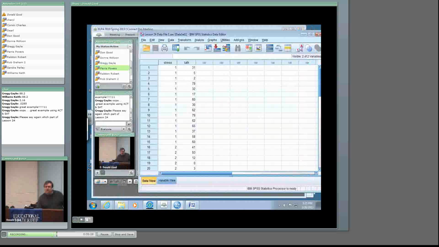I post these data on D2L, and again, it's strongly suggested you put them on a flash drive or your hard drive or something. Otherwise, it's easier to load them from there than it is off D2L.